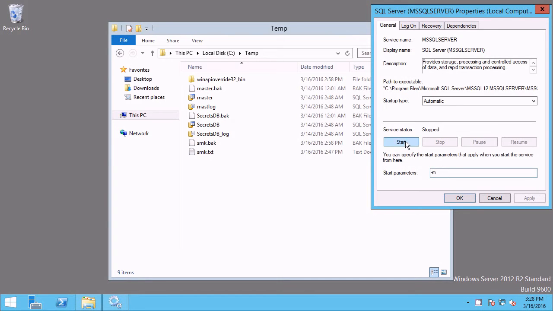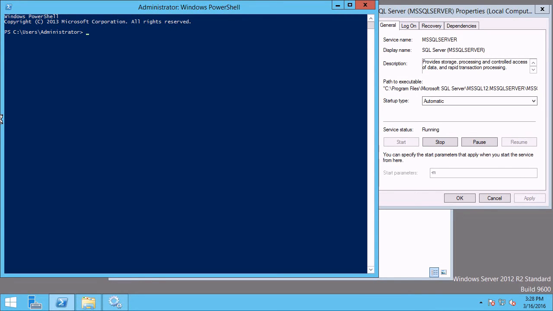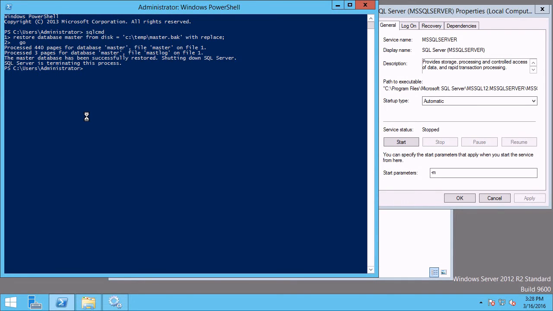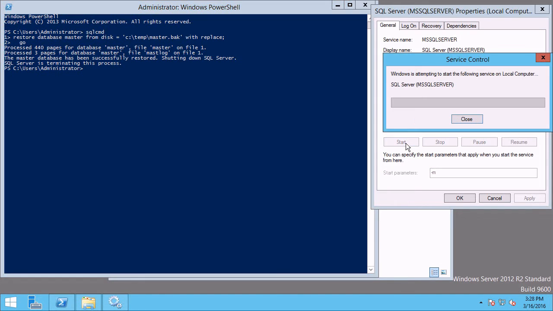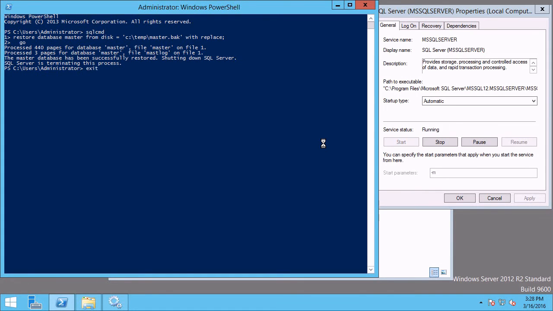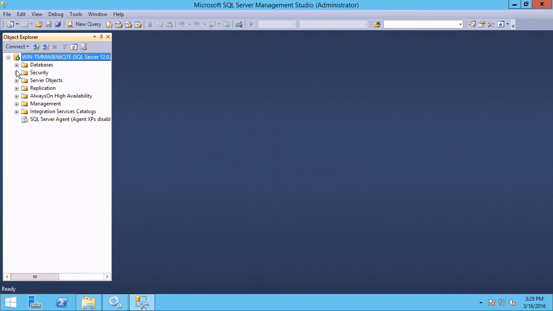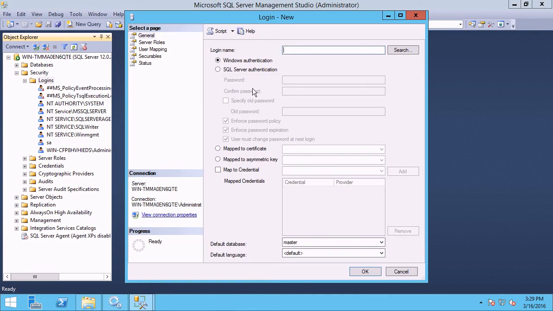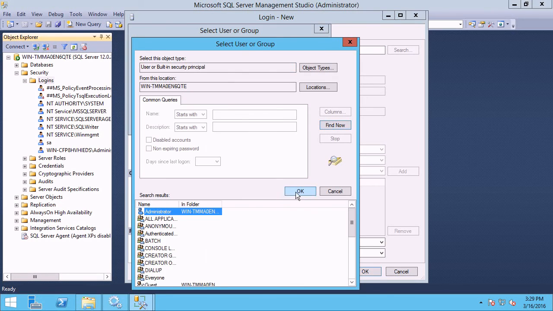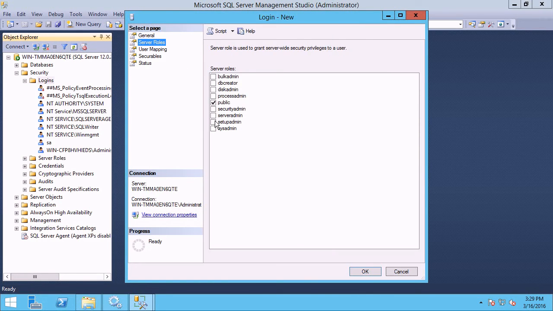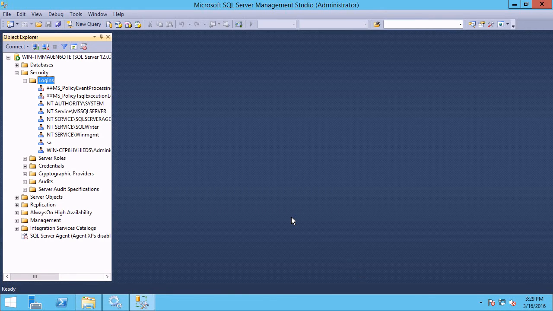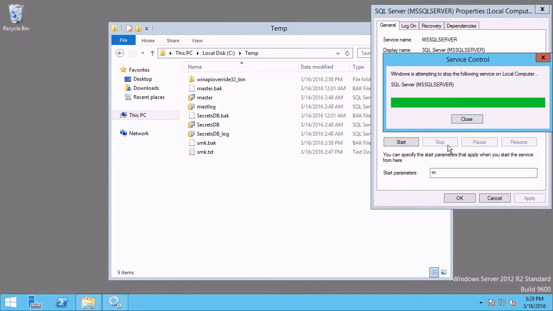and restarting it in single user mode. Then from a command prompt we can run a SQL command. In this case we just restore the master database. That will stop the SQL Server, so we need to restart it again, and we want to do that in single user mode again so that we can add our own users back in. So once again we add our administrator user with sysadmin access. Then we can restart SQL normally and log in.